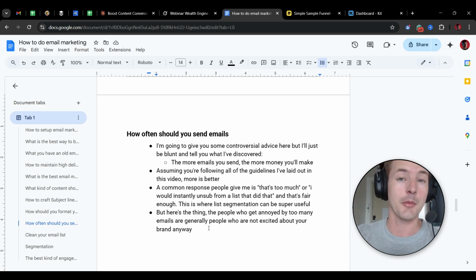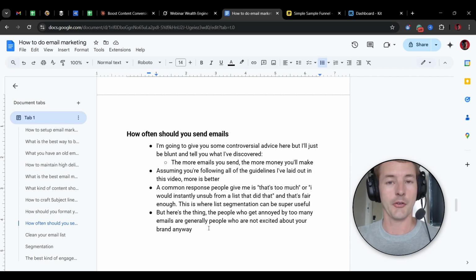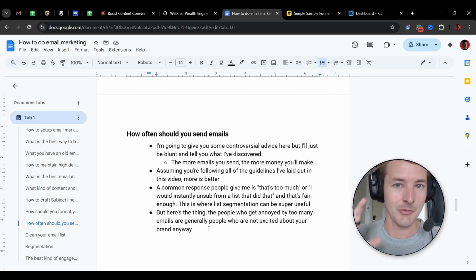Now, is there a minimum number of emails you should be sending? Yes. Personally, if you're going to take the time to manage an email list, I would not be sending less than 1 email per week. If you send too much less than that, people tend to forget that they even subscribed to you. People have very short memories.